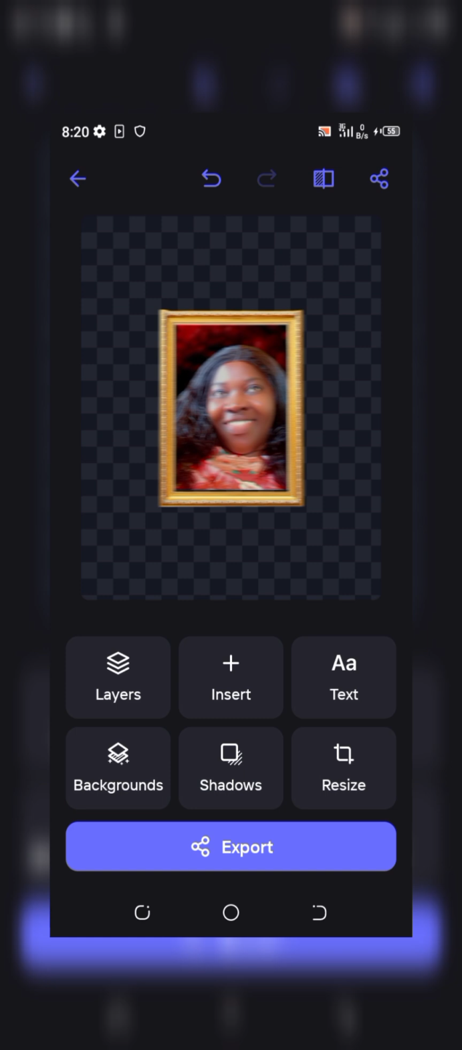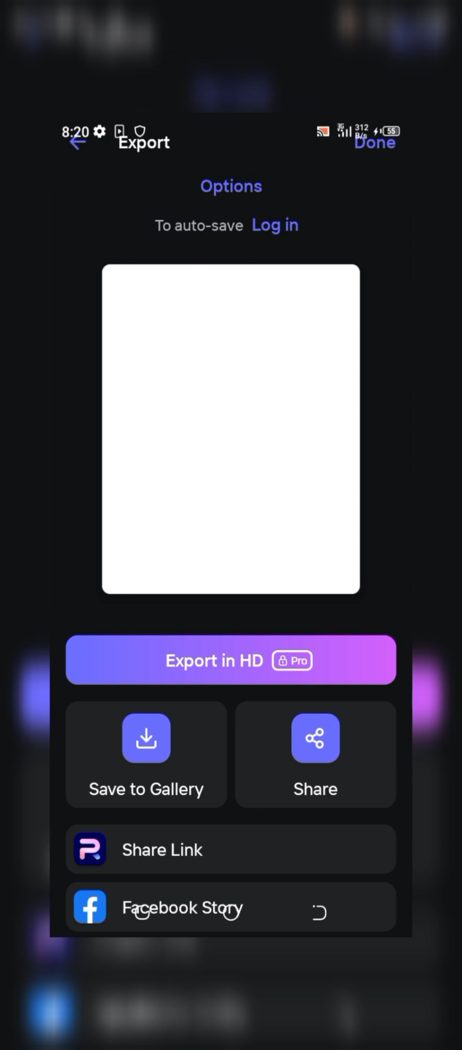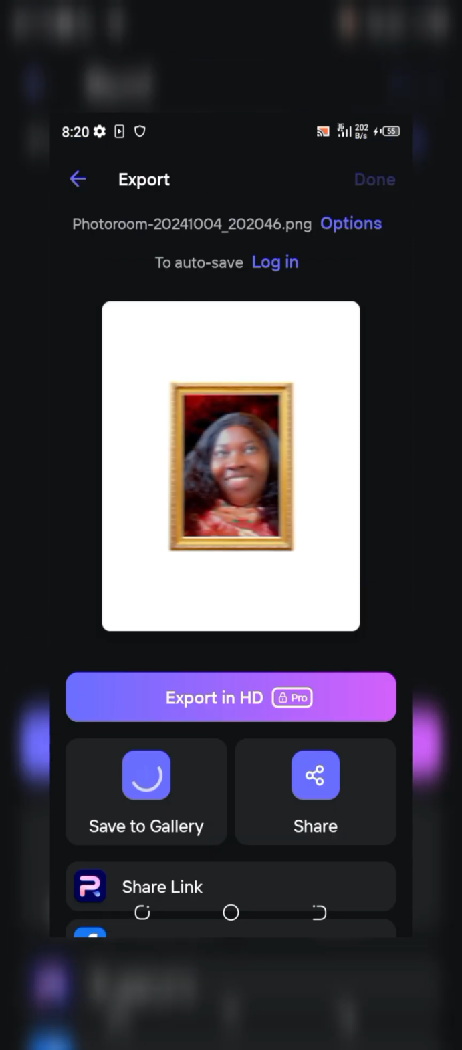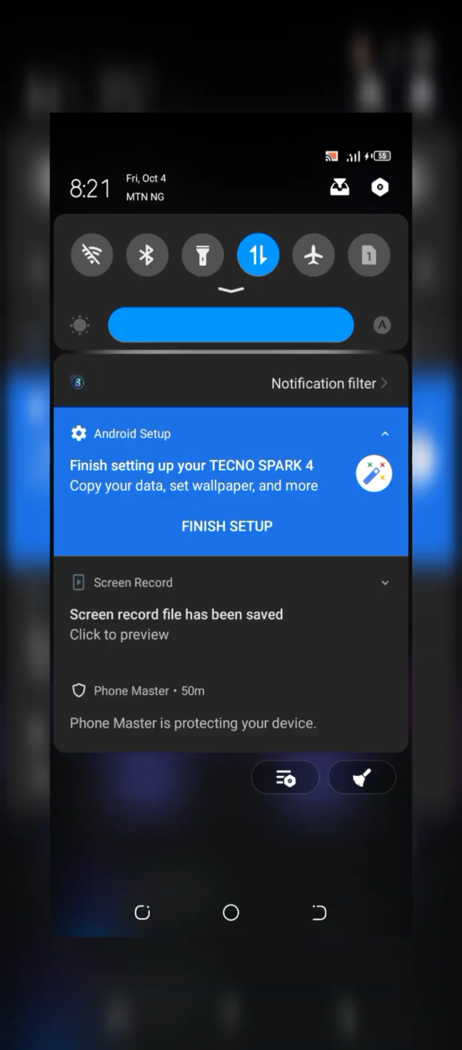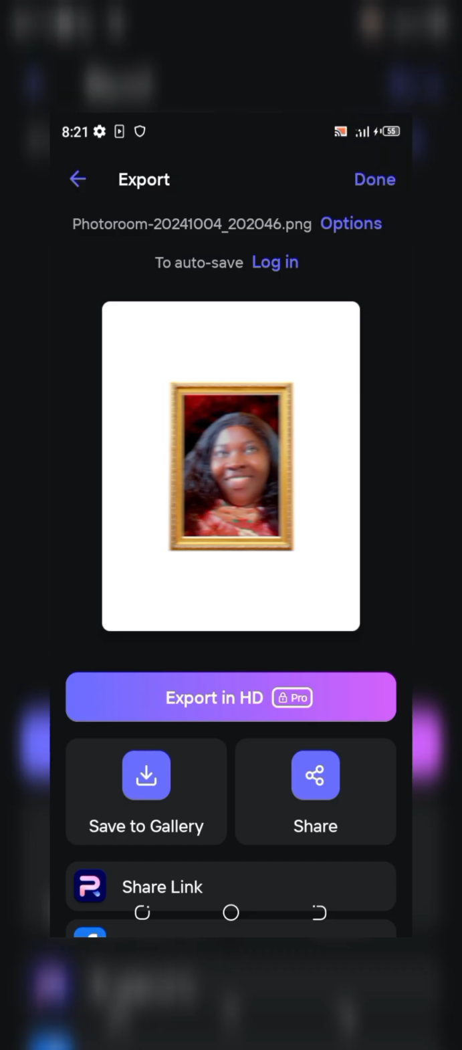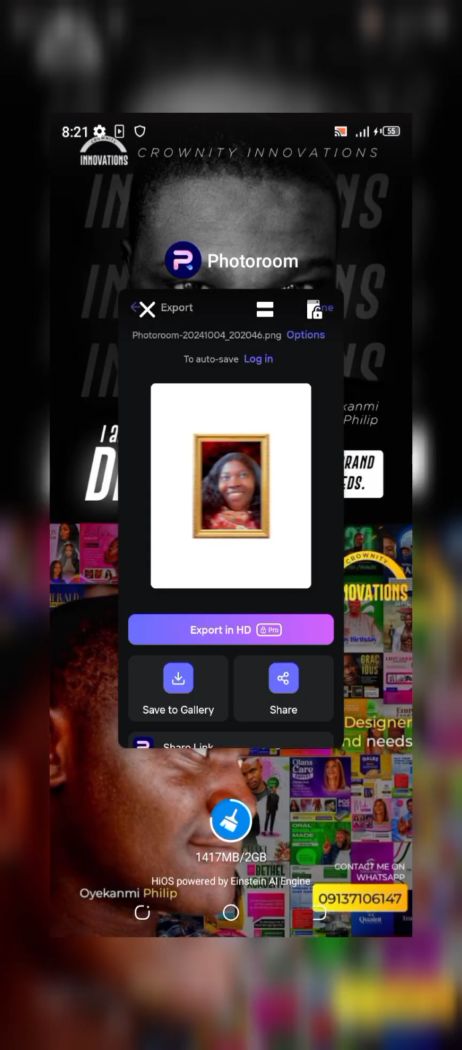So let me save this image. Let me save it to my gallery. It will take a while to load. Let's just wait. Now it is saved. It is saved to my gallery. So let's go back to Pixellab.